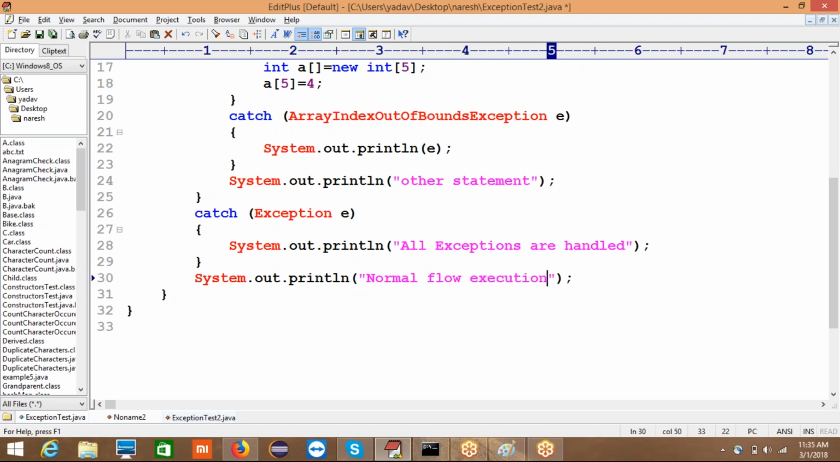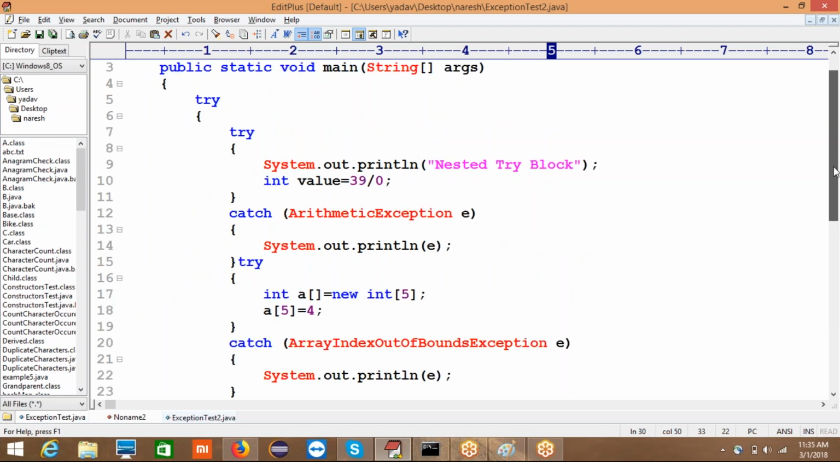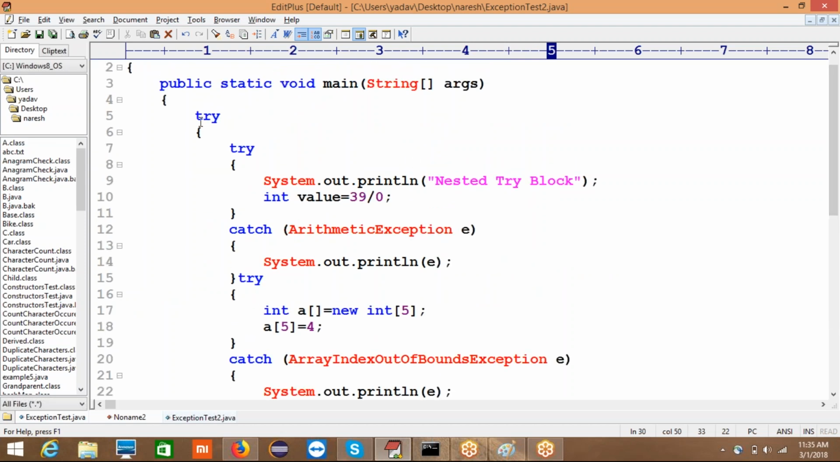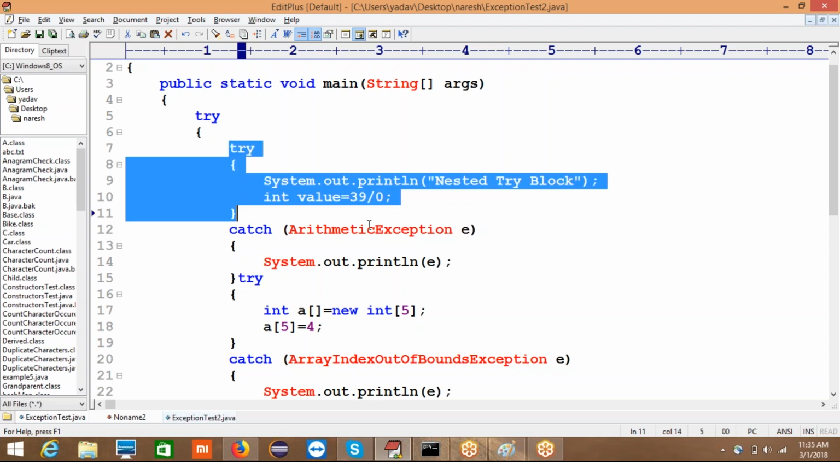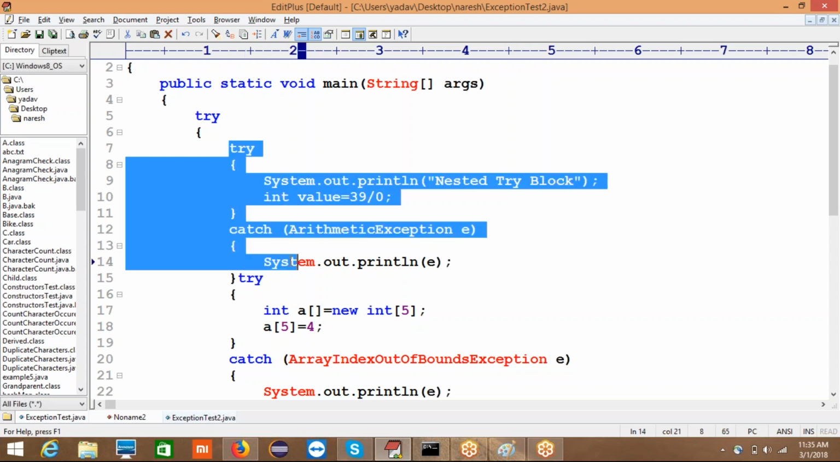This is what we are going to see, and we write the three try blocks. This is one try block. This is called the nested try block. Within the try block, we write one more try block, called the nested try block. So this comes under it, up to here is the nested try block.